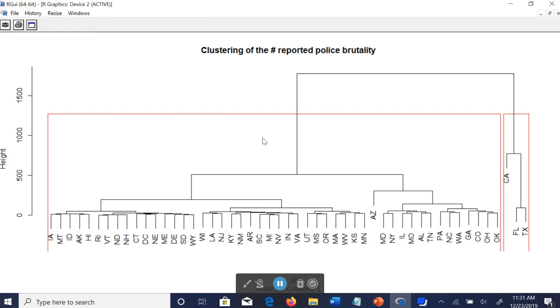If we use 2 clusters as the optimal clusters, as you can see, only 3 states, California, Florida, and Texas, are assigned to 1 cluster, and the other states, the majority of the states, are assigned to another cluster. So things are not very even if we do it this way.